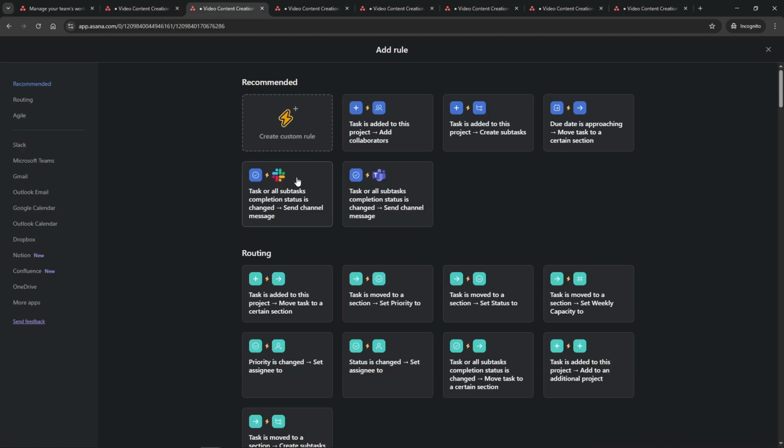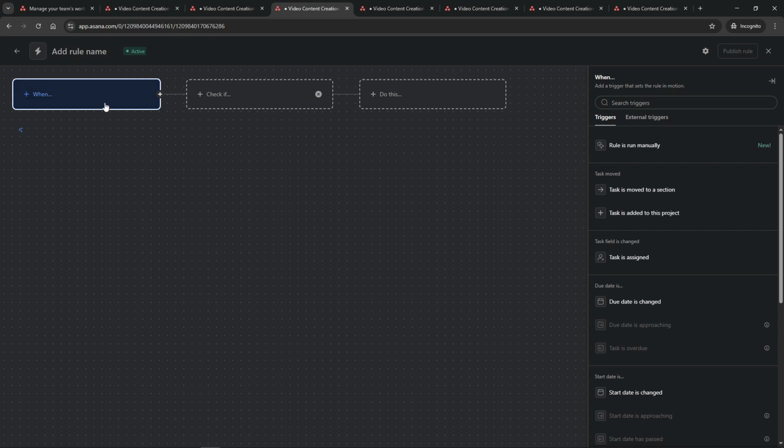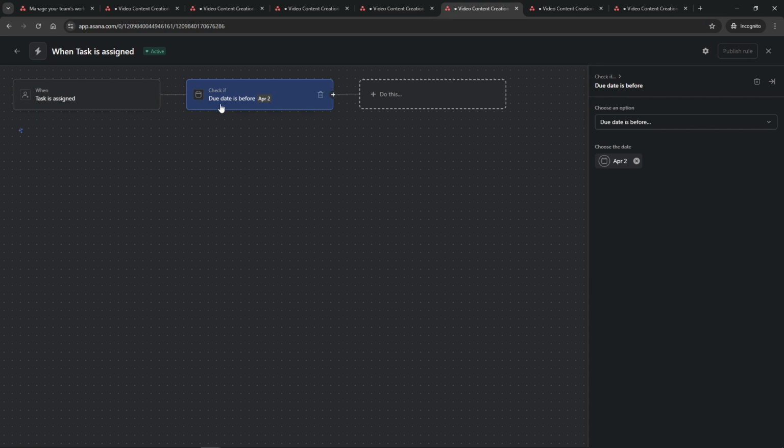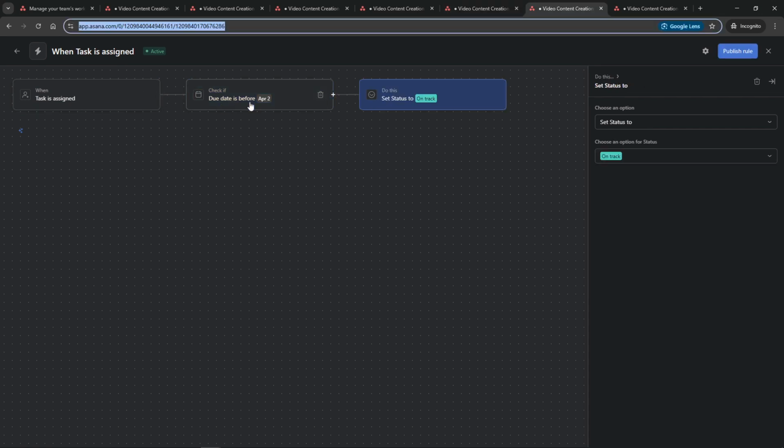When setting up a rule, the first thing to decide is the trigger. This is the action that will activate your rule. Triggers can vary widely, like a task being marked complete or a due date fast approaching. Once you've selected an appropriate trigger, the next step is to define the action that will occur as a result. This could be anything from assigning the task to someone specific, or altering its status, to even relocating it to a particular section within the project.